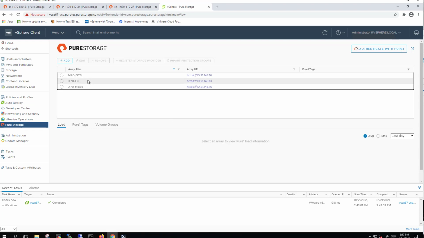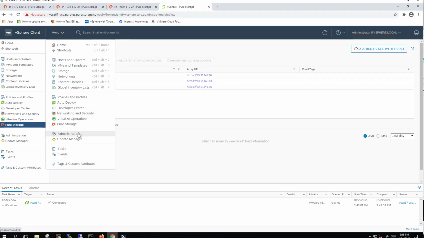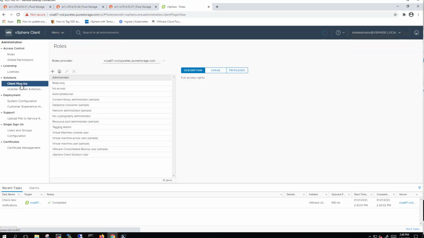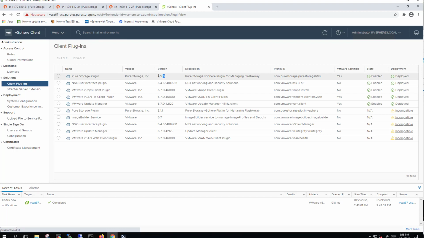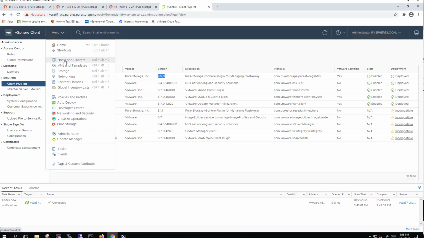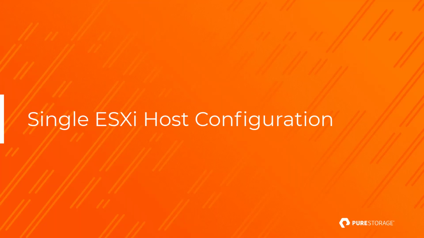To start, just to set the table, we've got three different flash arrays that are associated with the vCenter instance. You can see them there. And then we have also got our plugin installed, version 4.5.0. Now with those three arrays, one is fiber channel, one is iSCSI, and then the other is mixed mode.